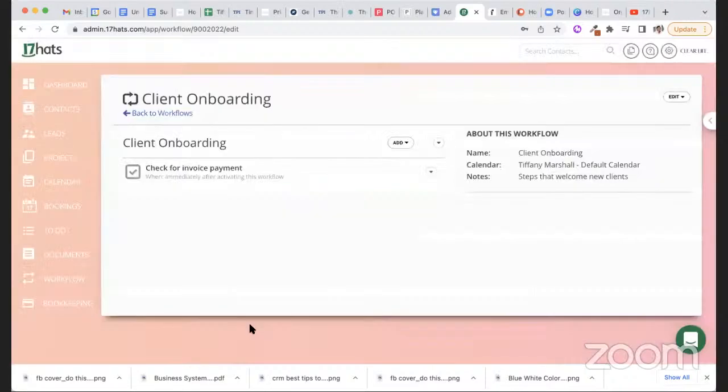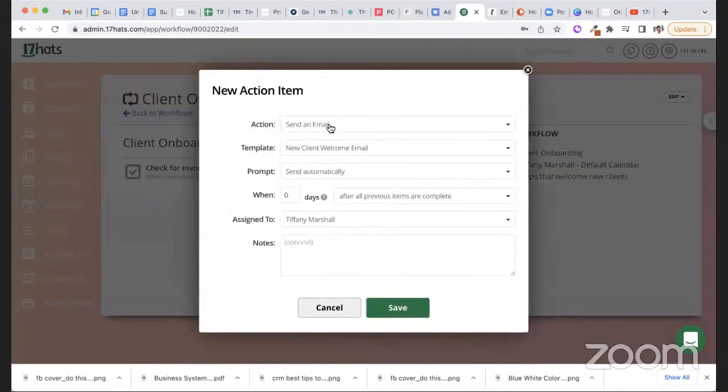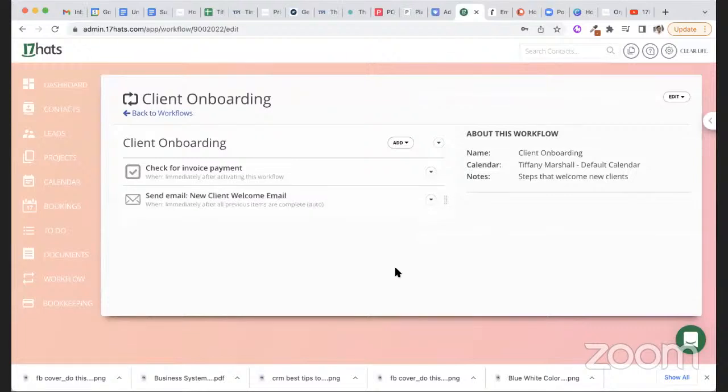And I'm going to click save. Again, so this action is sending an email. This is the new client welcome email. I want it to go out automatically as soon as the previous task is completed, and I'm going to hit save, okay? So let's say you are working on that project and you like to send client updates.